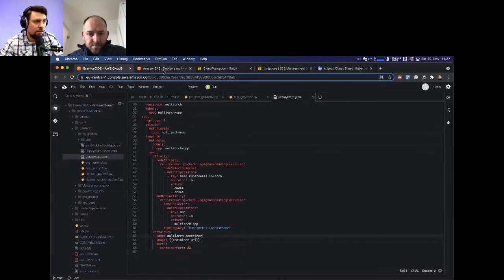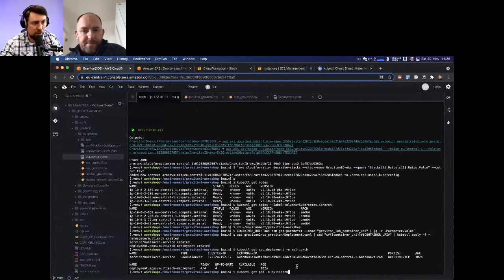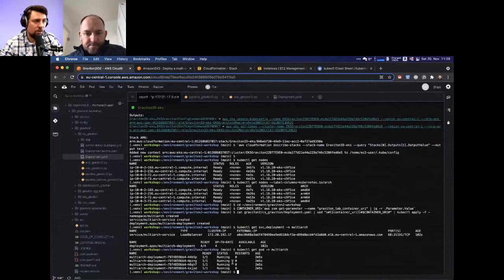And currently, if we go back to our terminal and type the command to see what's going on with our deployment and our services, we will see that the services are up and running, the load balancer, and all of our pods are also up and running. Let me double check. kubectl get pods -n multi-arch, which is the namespace. I'm going to get all of the pods from the namespace multi-arch. 4 pods up and running.